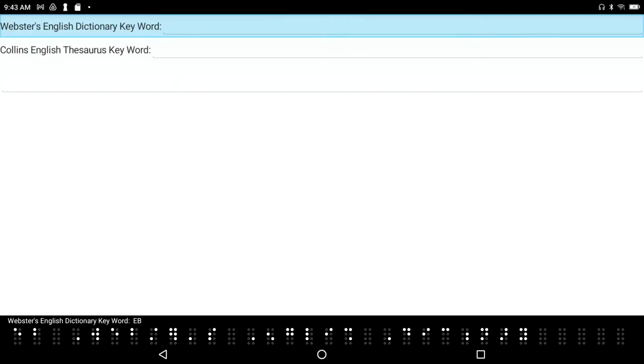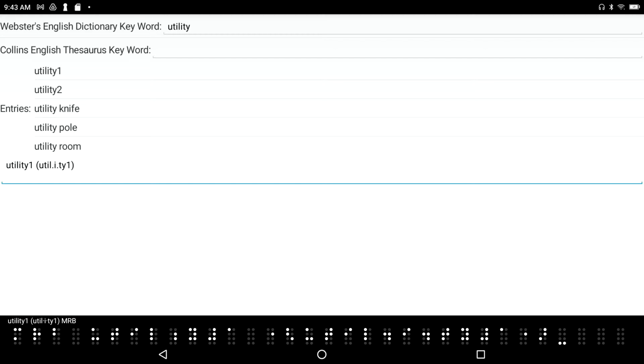Webster's English Dictionary keyword, edit box. I'll type in the word utility. U-T-I-L-I-T-Y. Followed by enter. Searching. Utility 1, multi-read edit box. And I'm going to press enter G to read from the Note cursor.